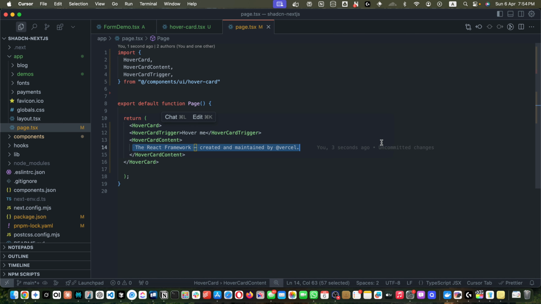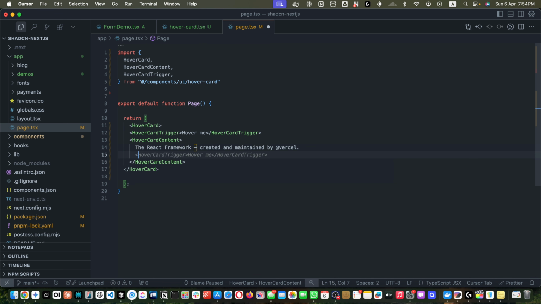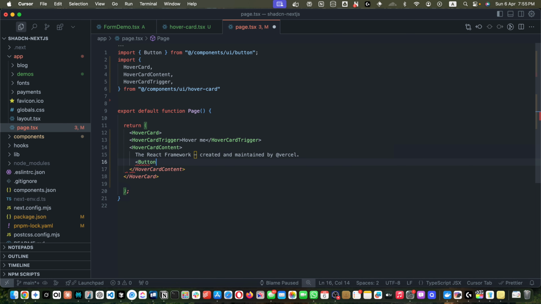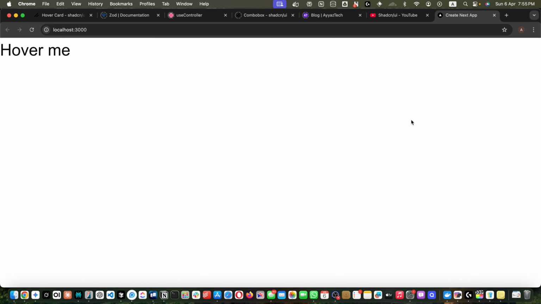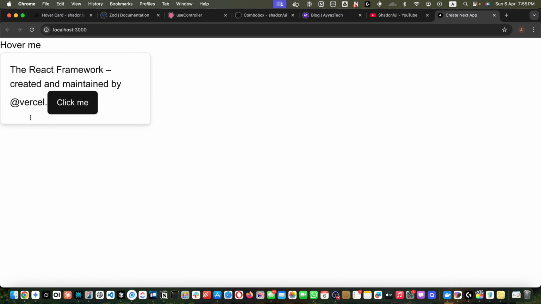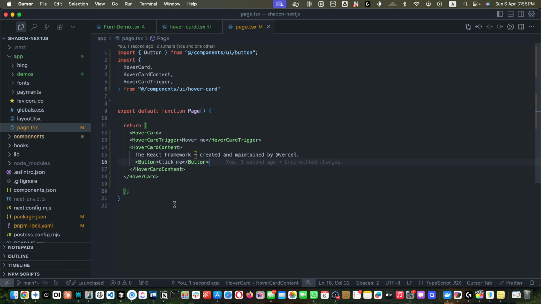Currently they have used plain text in that content section, but you can add any HTML or any React component, or even Shadcn UI components within that content as well. For example, here you can add a button. I will use the Shadcn UI button here, and let's add it. If you hover on it, you will notice that the Shadcn UI button is also visible, and you can click on that as well. Okay, so this is really useful and very quick to install and set up.